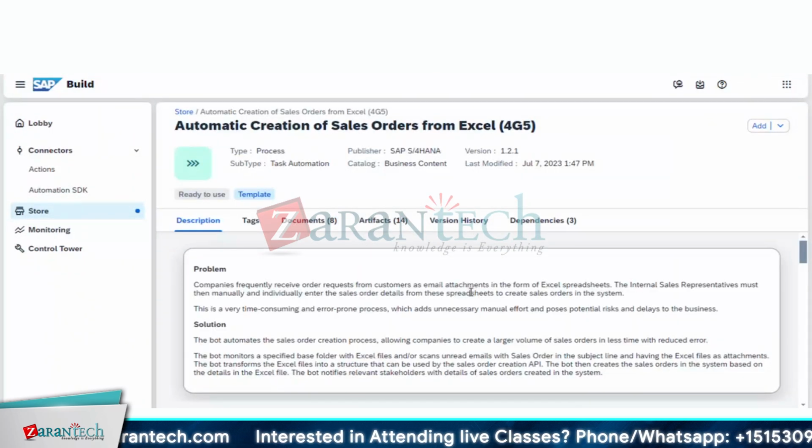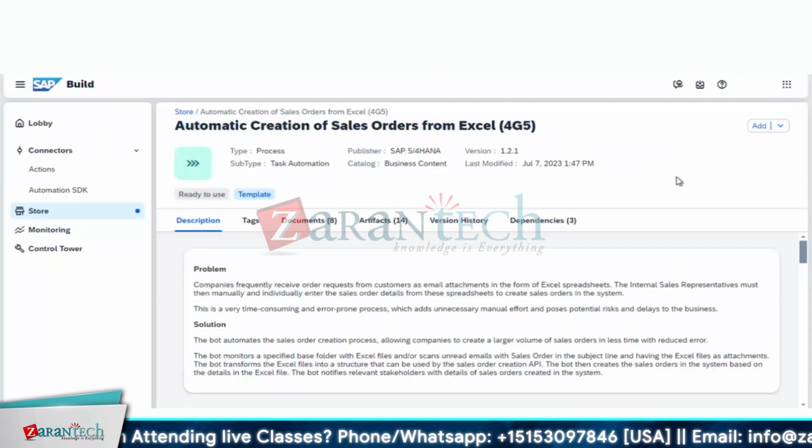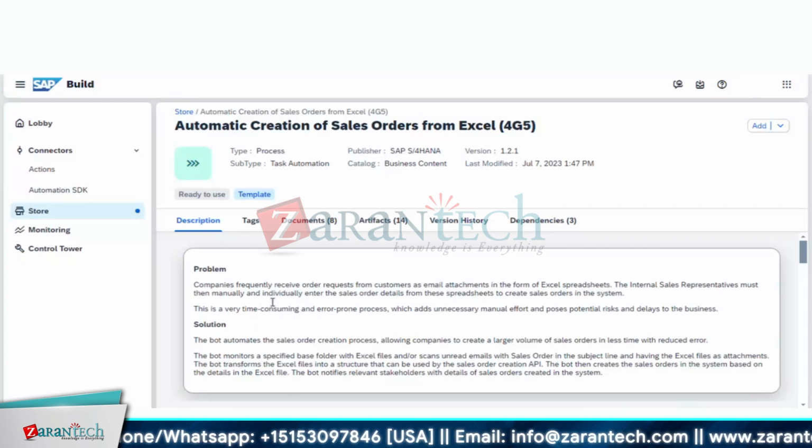Yeah, guys, here this is the project that I have mentioned. It is available in the store. See why they have created the predefined, out-of-the-box project. Companies have frequently received order requests from the customers as an email attachment in the form of an Excel spreadsheet. The internal sales representative must then manually enter the sales order details from this spreadsheet to create a sales order in the system. For that, SAP has provided a solution: the bot automates the sales order creation process, allowing companies to create a large volume of sales orders with reduced errors.